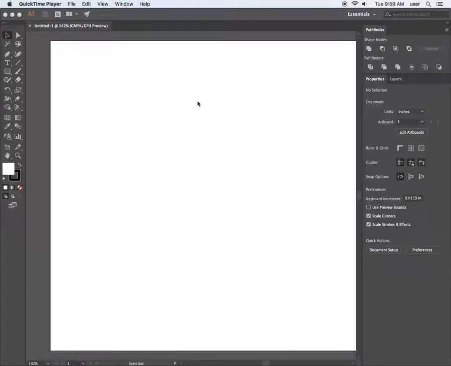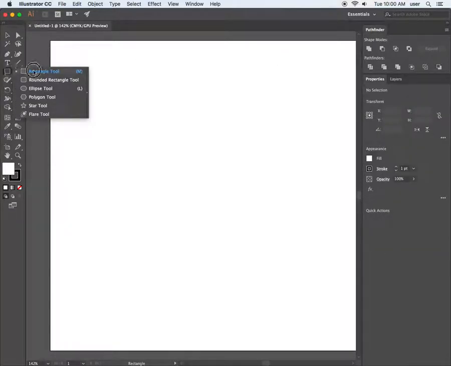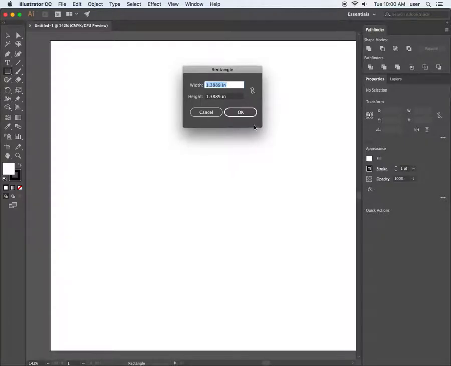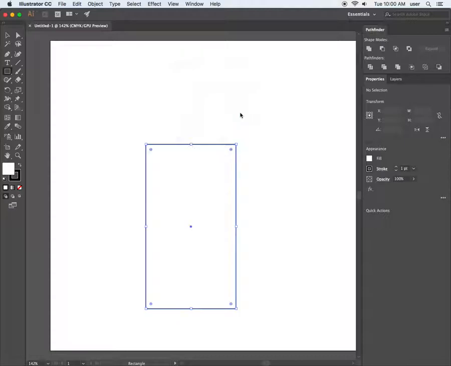In starting out with the playing cards, we can start with the rounded rectangle, or we can start with just the rectangle tool. But I'll just start with the rectangle tool, and we know it's going to be longer than it is going to be wide. So I'm just going to click once, and in the height, I'll say maybe 4.5, and then in the width, maybe it's 2.5, something like that, and then press OK.